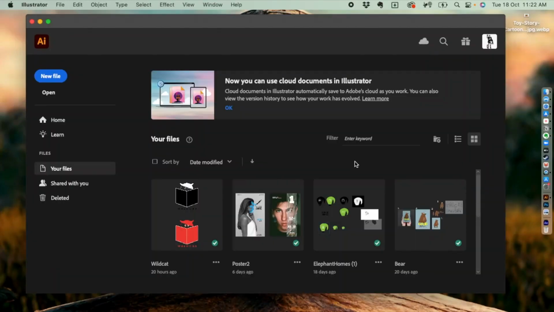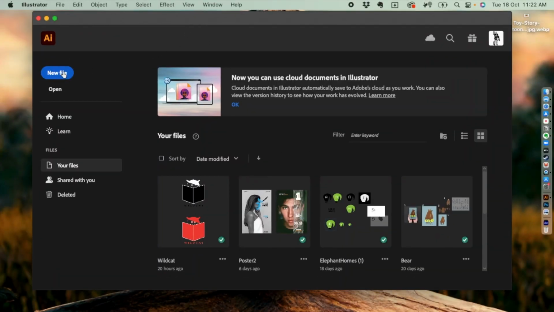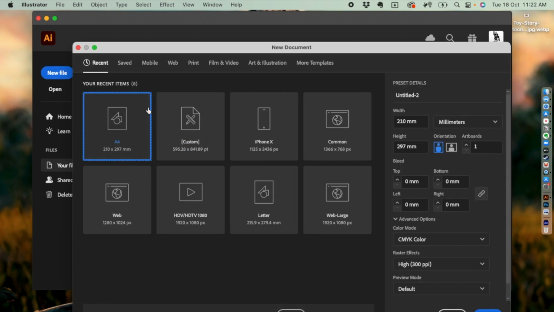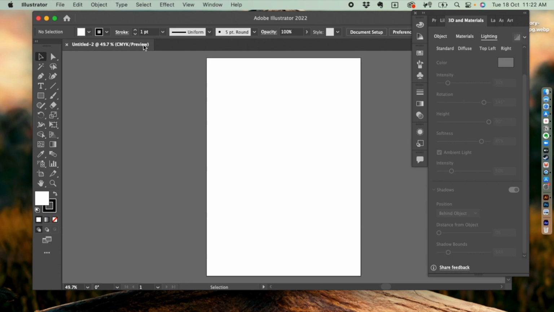So let's get started. We are going to go to Illustrator and we will start with a new file. So click on the new file and let's choose an A4 document here. Click OK. And we have an A4 document right here.